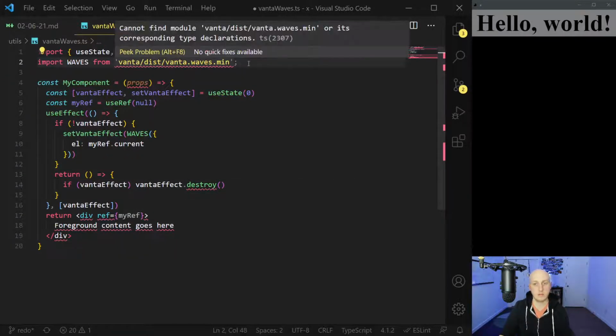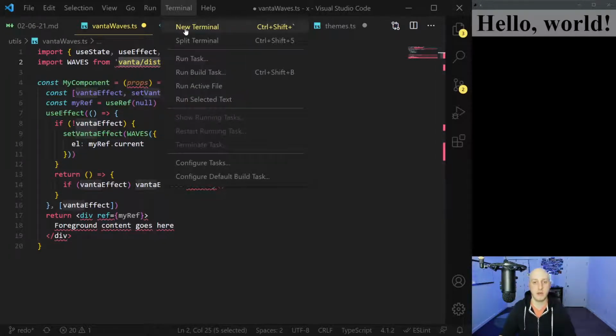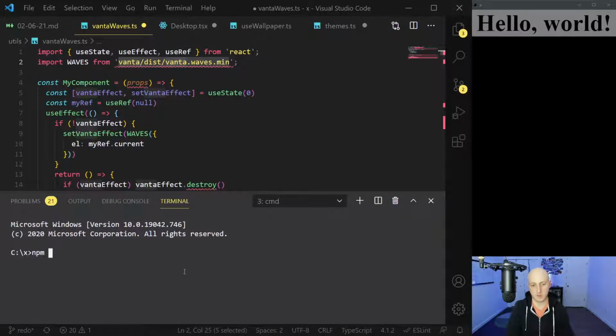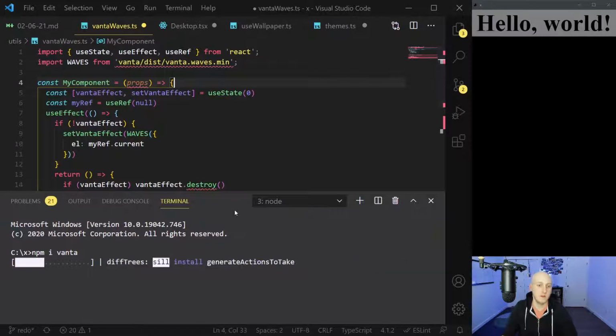So here it's complaining because we don't have Vanta installed. I think last time in my example, I took the lib file from Vanta and just pasted it in the folder structure. And that's what I did in the original code that I made. But I actually am going to use the NPM package because it's better. I don't even remember why I didn't last time. So I'm just going to do npm i vanta. And if it works, this squiggly line will disappear.